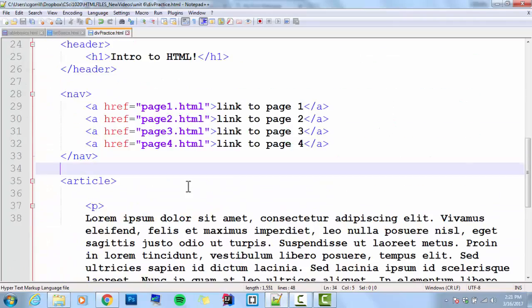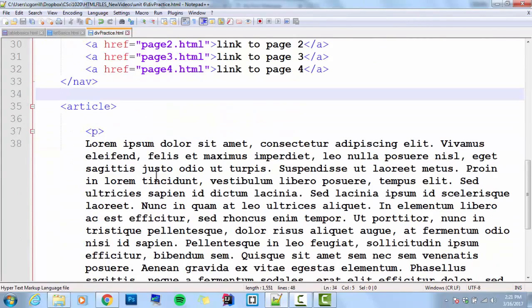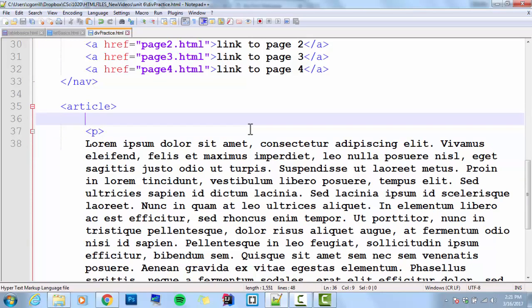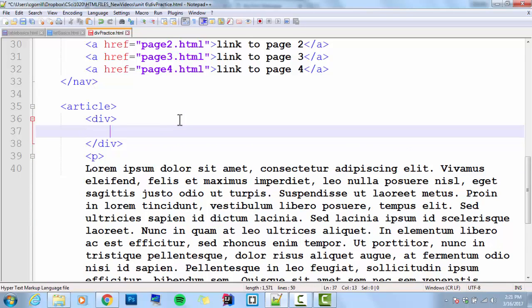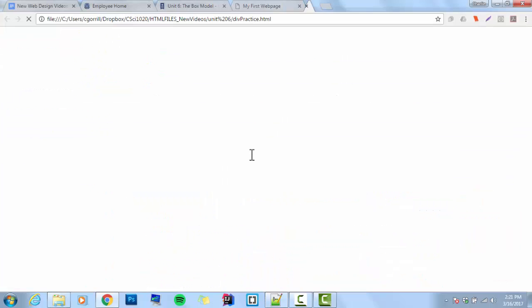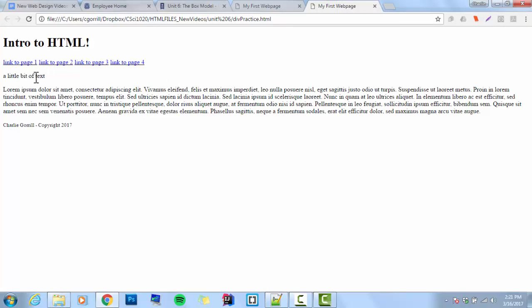What I'm going to do is I'm going to put a div in here. I'm going to put a div inside the article above the paragraph. And I'm just going to put a paragraph in it with a little bit of text. Save it and refresh it and look at it in the browser. Well, that div didn't seem to do much, did it? I've got my paragraph with a little bit of text right there, but the div didn't do anything special.